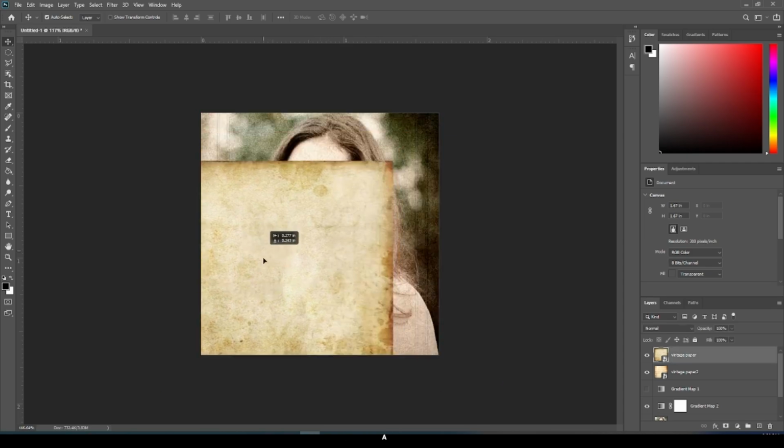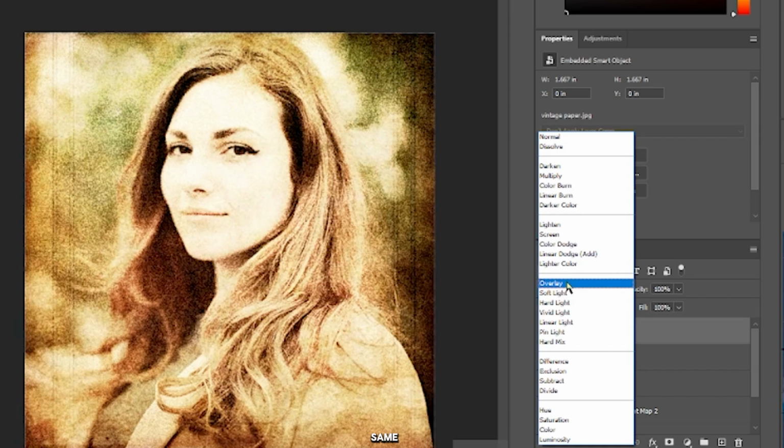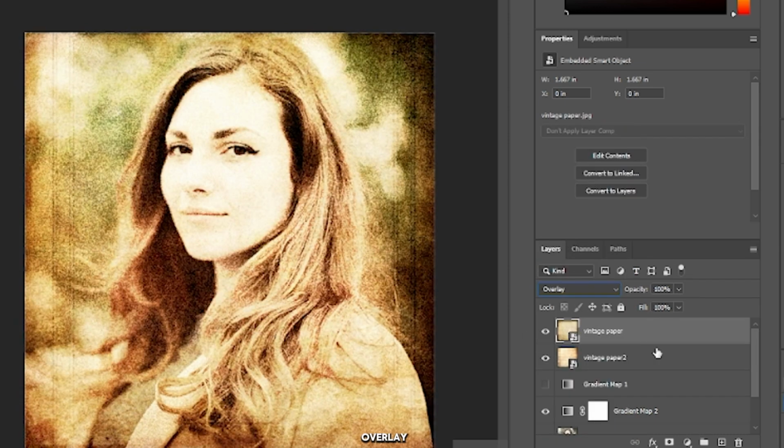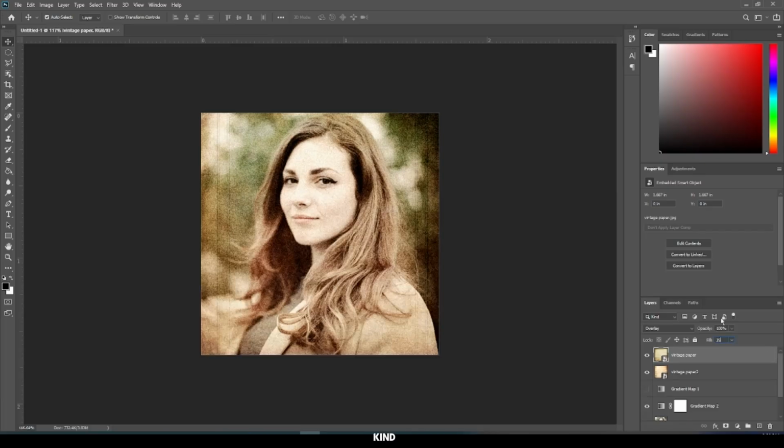I also added a second vintage retro picture on top of the image. And again, I'll do the same thing, except this time I'll make this Overlay. Go back to fill. 10, 20. I kind of like that.